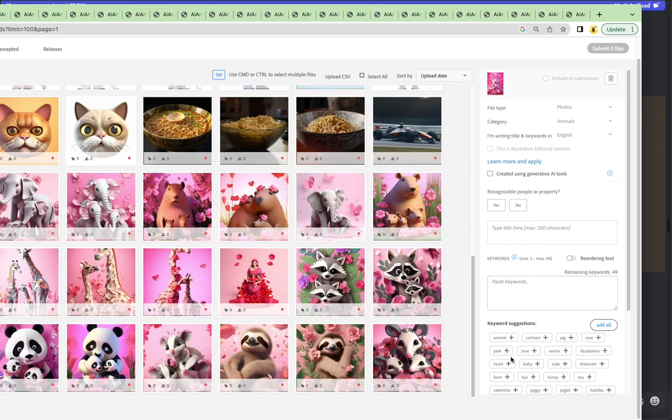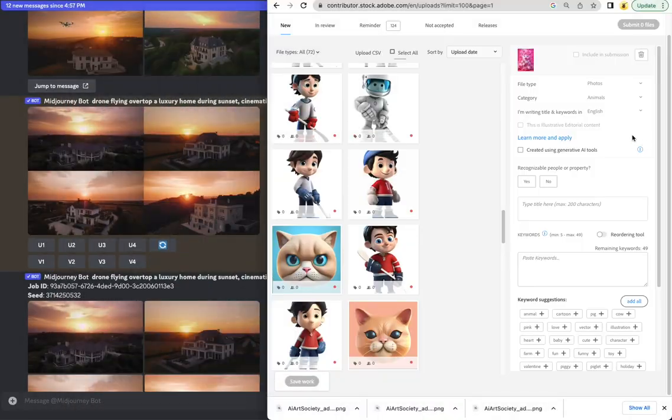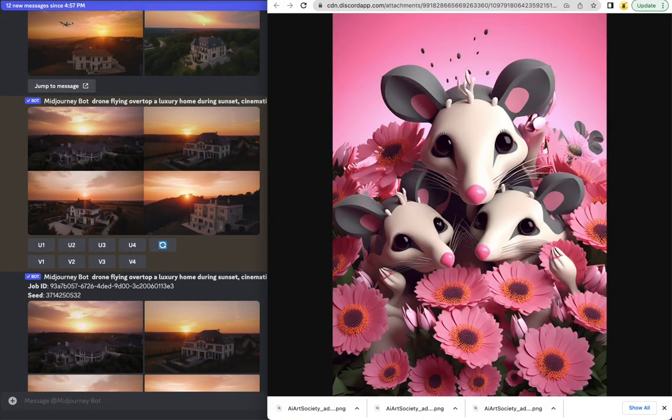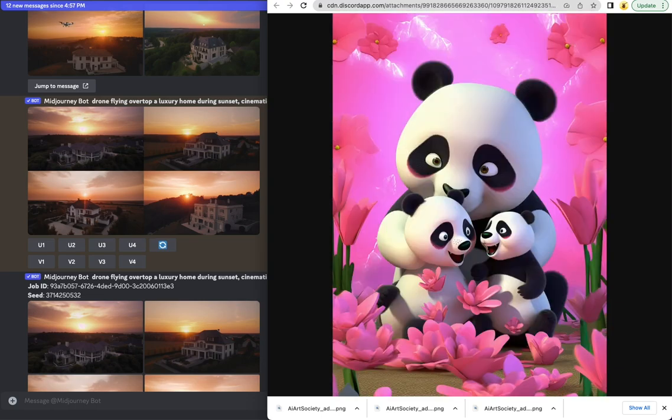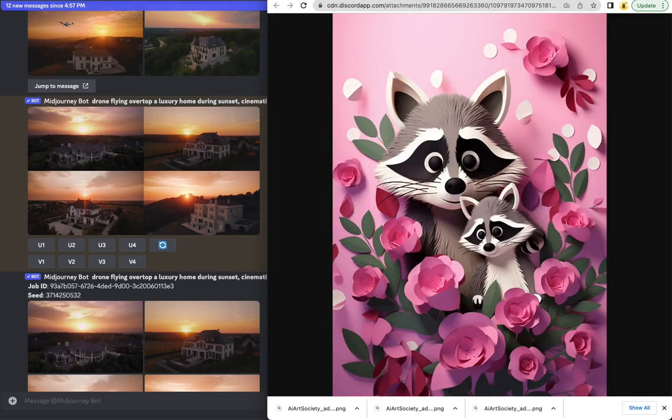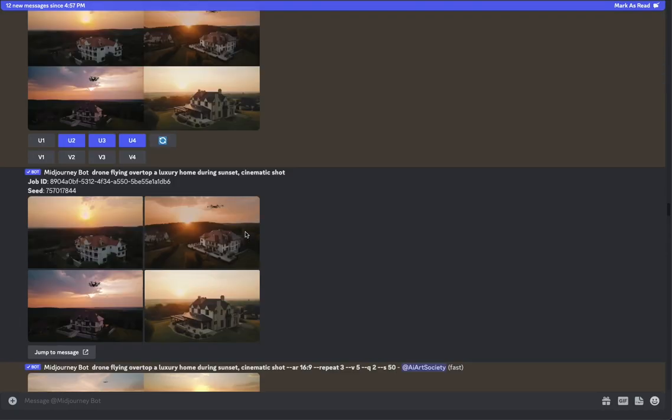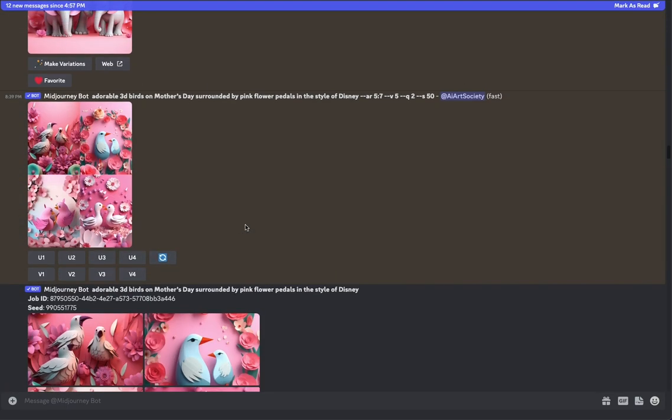In this one, I'm gonna give you a full walkthrough of how I turn my workflow from Midjourney into photos that I sell on Adobe Stock. And then the whole workflow, and to get that style, I'll give you a quick look up here.